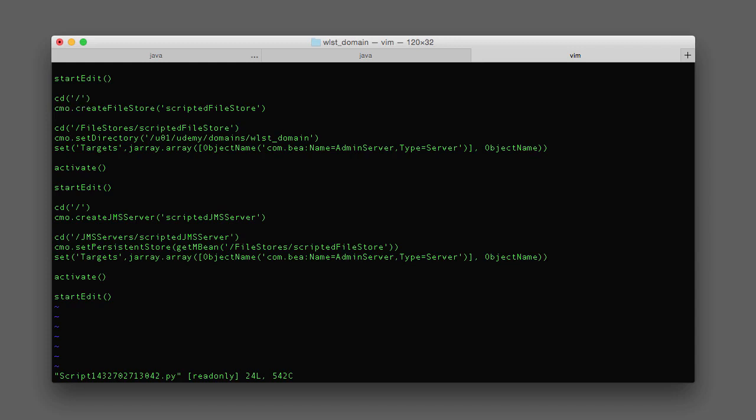In order to create a JMS server requires a persistent store, like a file store. And so WebLogic here is smart enough to know that we need to create the file store first and then create the JMS server. So what it does is create that file store, and you can see that there's a command called createFileStore, but you could also use just the create command and then specify the type as FileStore. And then you can see here that it changes directory into the file store, scripted file store MBean, and then specifies the directory and its targets.